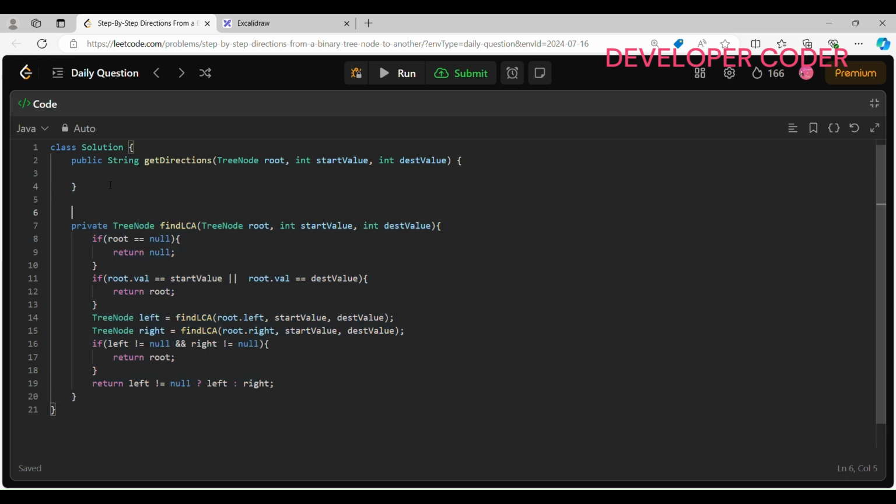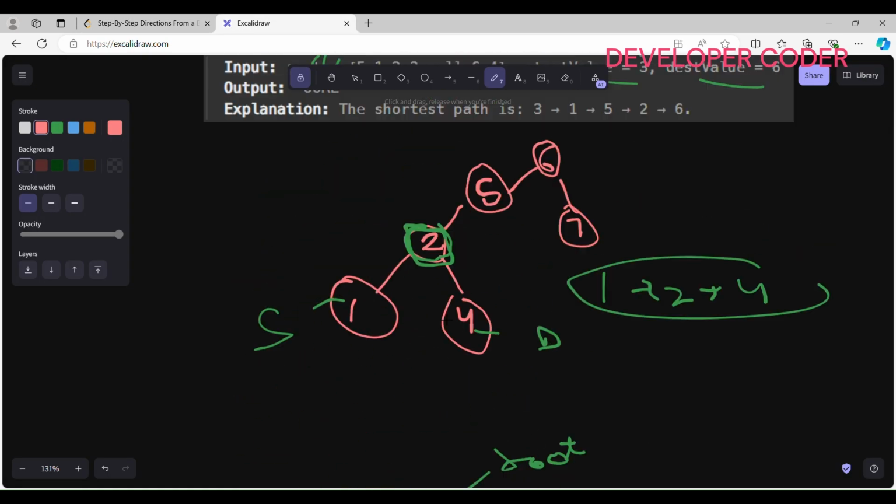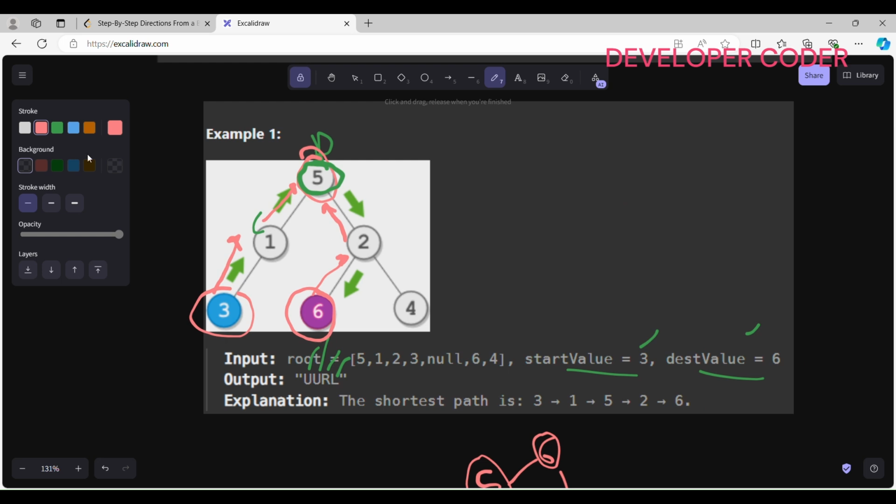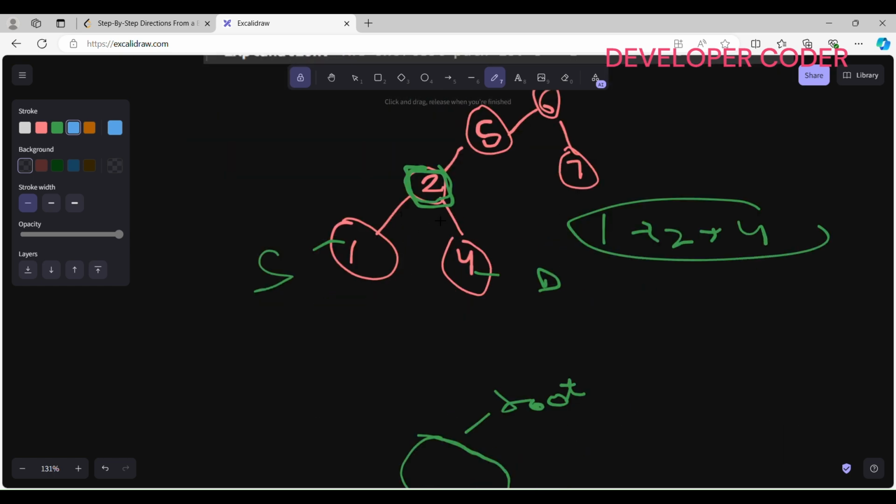Let me write a comment: lowest common ancestor. After finding the lowest common ancestor, we have to do a few more things, right? In this example one, we have found that this is going to be my lowest common ancestor. From this point only I have to start. If I found that this is my lowest common ancestor, from this only I have to start now.